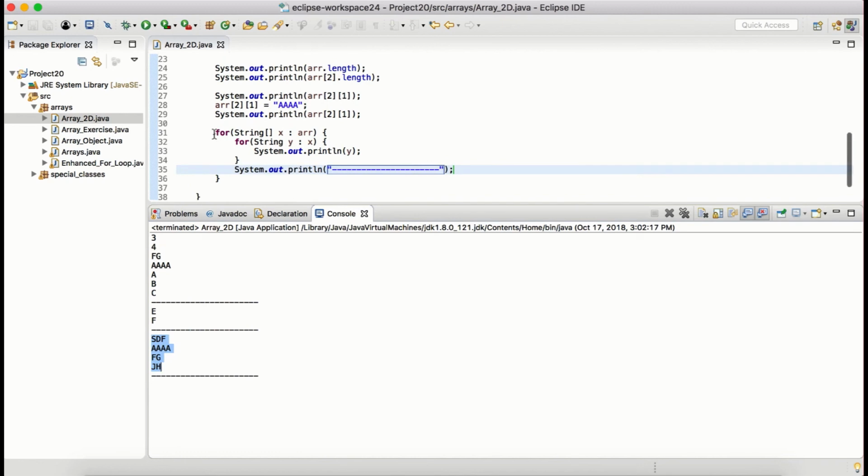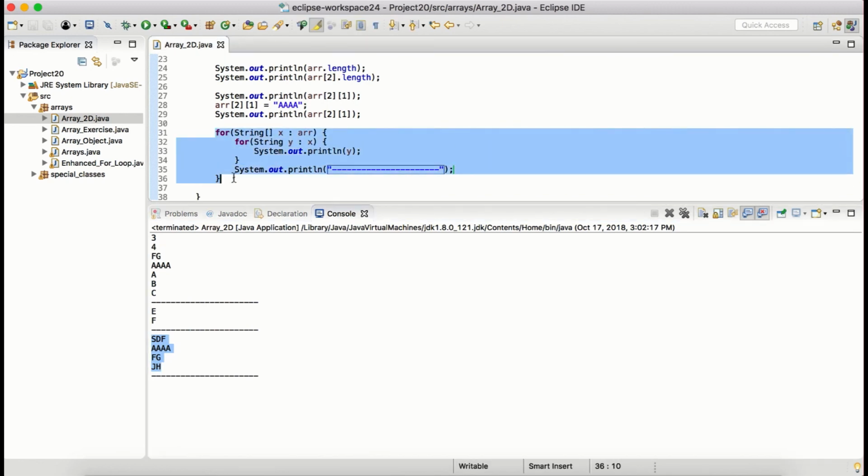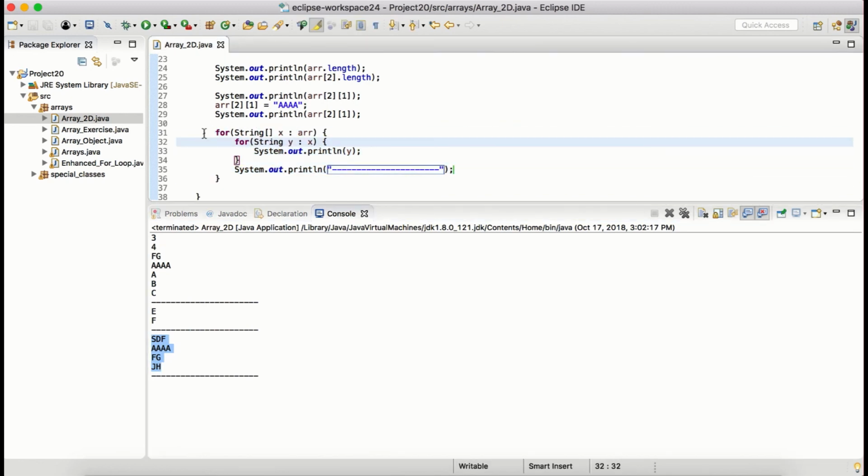So to iterate over this 2D array, we can use this modified for loop. First we'll iterate over the rows, and then inside every row we have another array. So to iterate over that array, we will use this inner for loop over here.